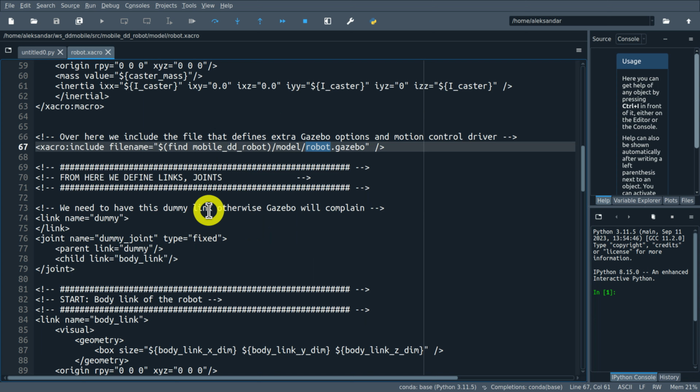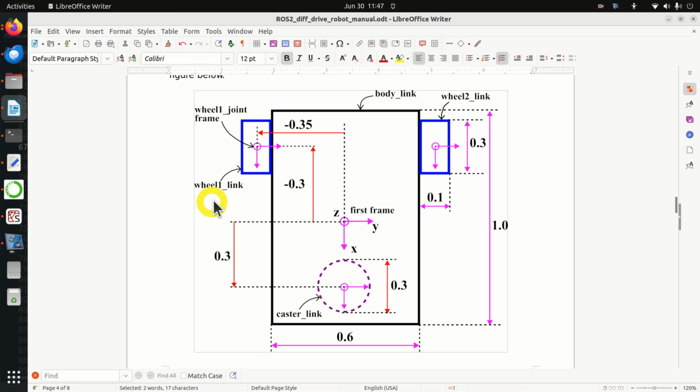But before we start with the explanation of links and joints, let's go back to our graph. In URDF, segments of the robot are modeled as links. So over here we actually have one link, second link, third link, and fourth link. The first link is the body link, and it's called like this. Then we have wheel 1 link, here it is, and wheel 2 link, here it is. The body is a link and the wheels are links. And in addition, we have the caster link over here.